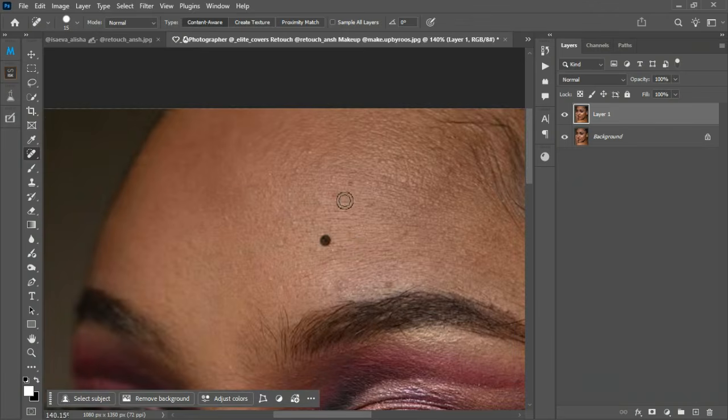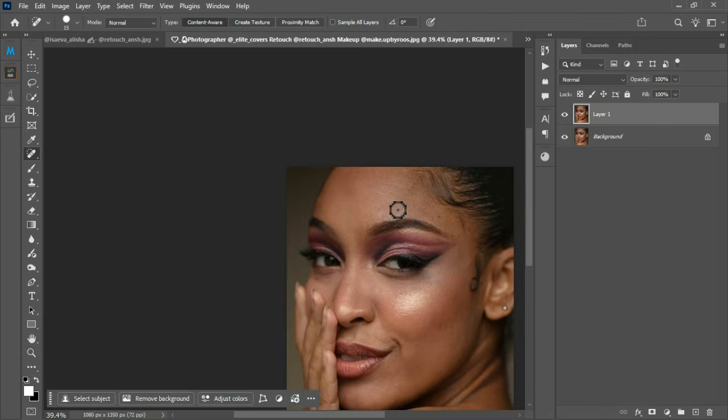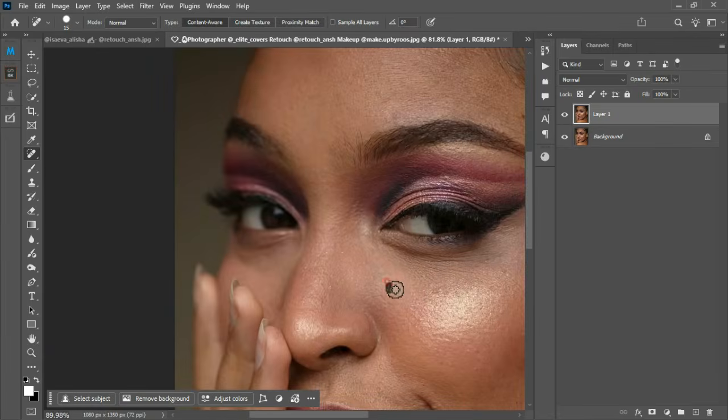Otherwise, if you go ahead using frequency separation immediately, you're going to lose texture. So take your time first of all to remove all those blemishes out of the way, and you see that most of the problem is solved already. So just getting rid of things that are not needed.